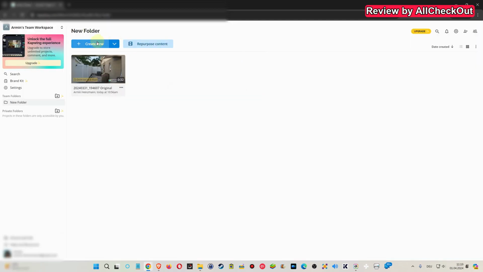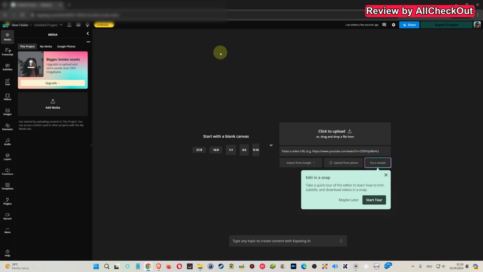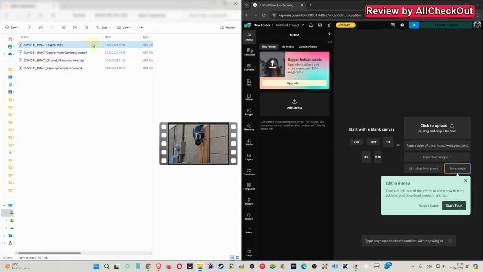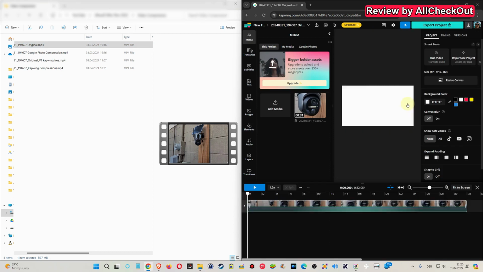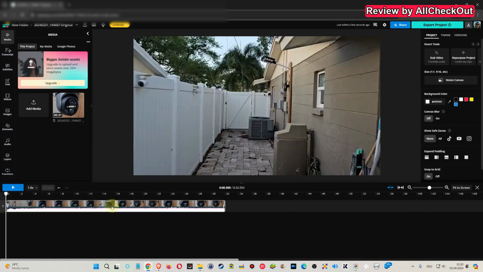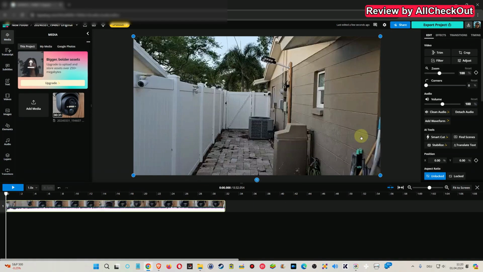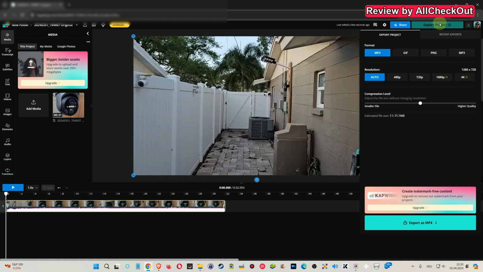And so this is how this works. You just click on create new video, then you pull the browser to the side, and here we have the original 50 megabytes or 55 megabytes file. We just drag it here and it will go automatically into the timeline. That's a cool thing. And then we click on export.